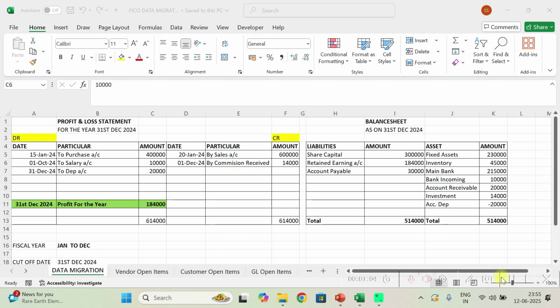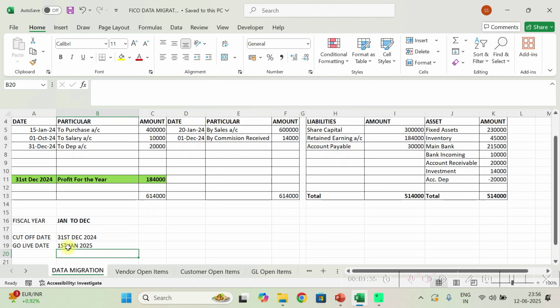So in this particular scenario today, I am assuming that my client is going live in the beginning of the fiscal year, and the middle of the fiscal year scenario I'll discuss during the asset balance upload time in more detail. So here in this example, I am going to follow a January to December fiscal year, and I am going live 1st January 2025, and the cutoff date is 31st December 2024.